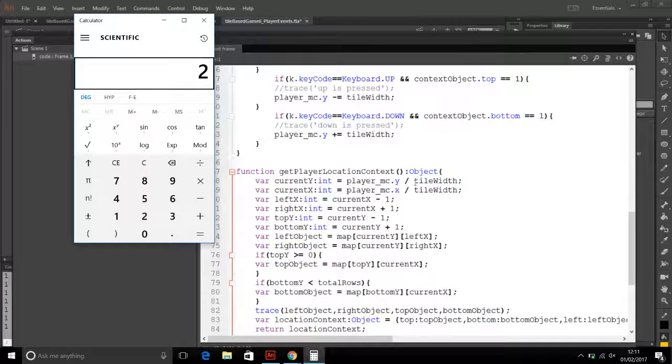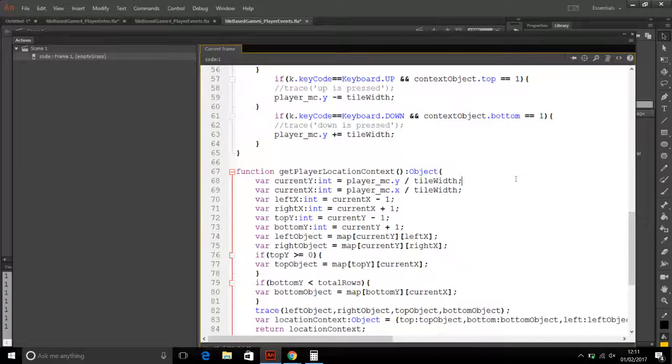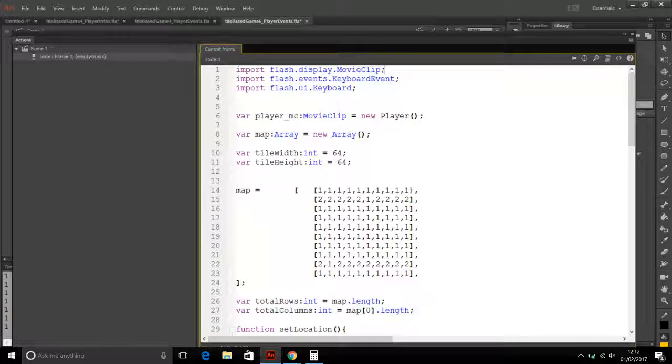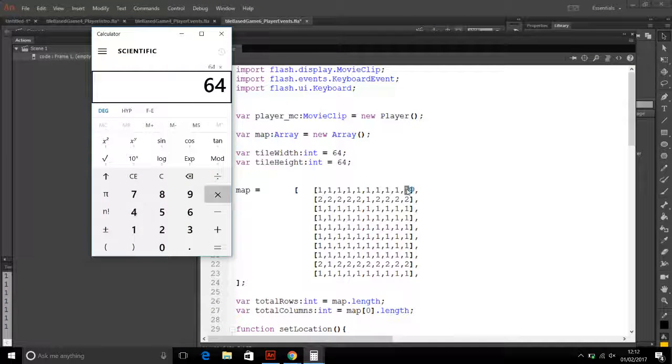We know its location because there are 10 values in each of the rows of the array. So there's 10 values in here, and so the location is 0, 1, 2, up to 9. So if we take the calculator again, and let's say 64 times 9, so the position of 576. 576 divided by 64 equals 9, as you've seen.